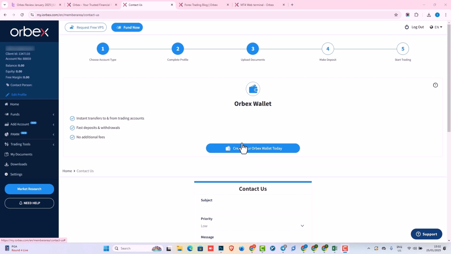This was a summary of working with the Orbex broker dashboard, and in the upcoming videos, we'll go into more detail. We will go over how to work with the Orbex broker's content menu in more detail.